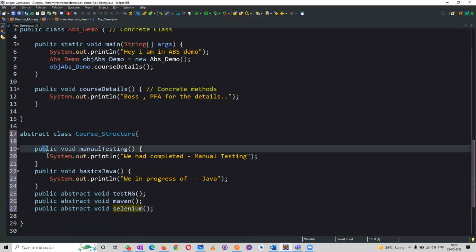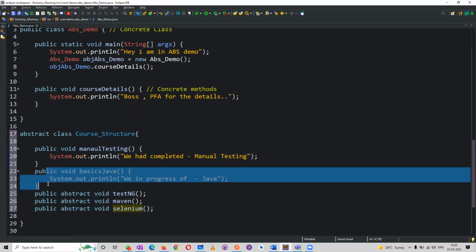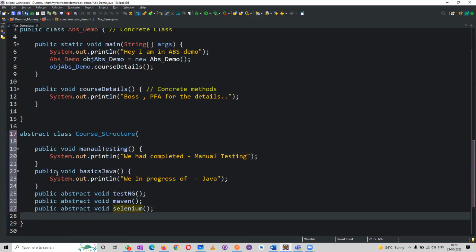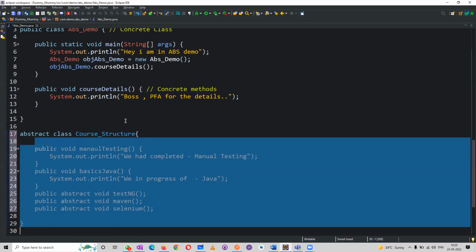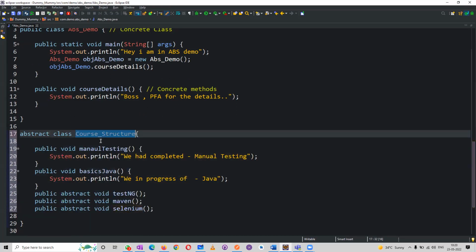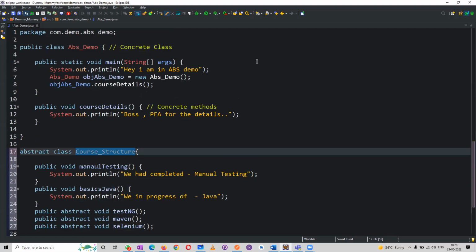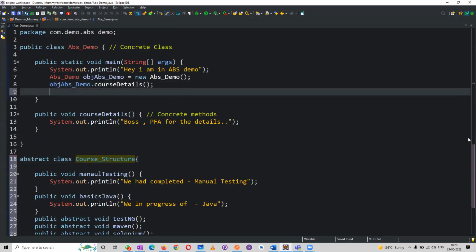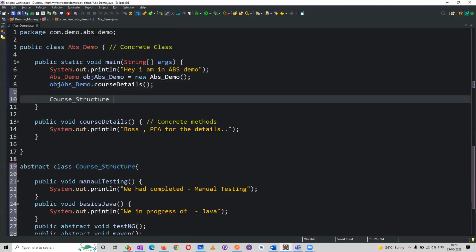As of now, we completed the manual testing and we know this one, we will be doing it. Okay, so now this is what we have done. Now, as per the discussion, this is a class, right? Now, for this particular abstract class, can I go and create an object? No, we can't. So let's see whether we can create an object for this concrete class.